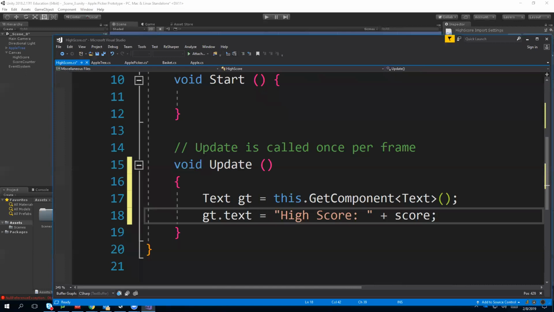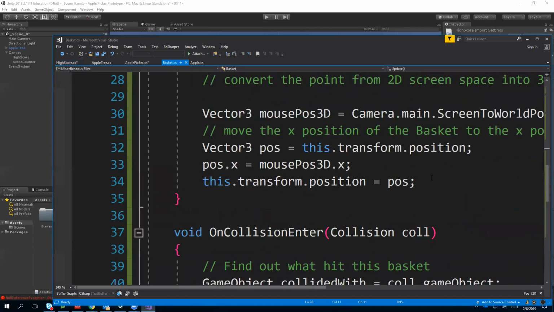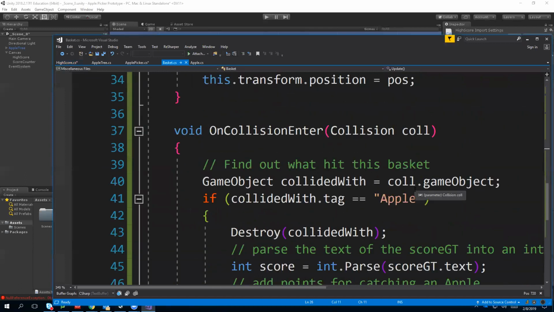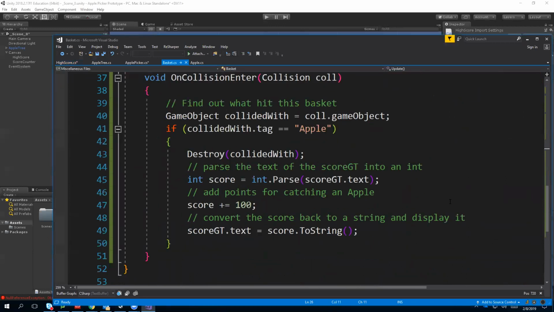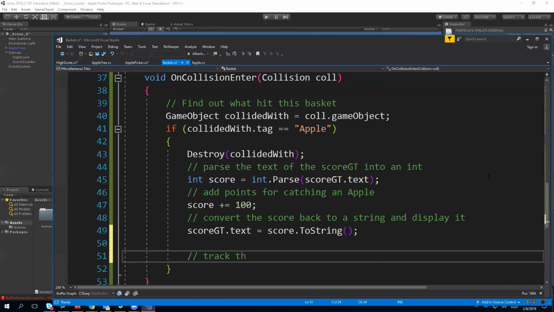Got it? So our last little pieces, again, I want to go now to our basket script. We jump around, I know. And in our basket script, we want to find that method we created for the collisions. Remember how we said if we collided with an apple, we were going to destroy that apple. We also added to our score there, right? Because we were making sure that we can add to our score. So we just need to add one more thing, and I'm going to put it at the bottom of the method. And that's going to be tracking our high score.